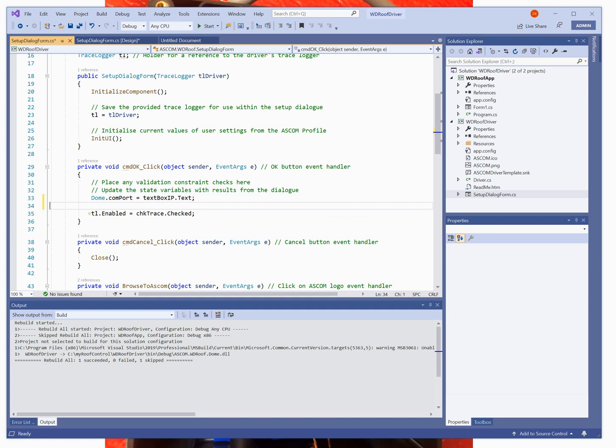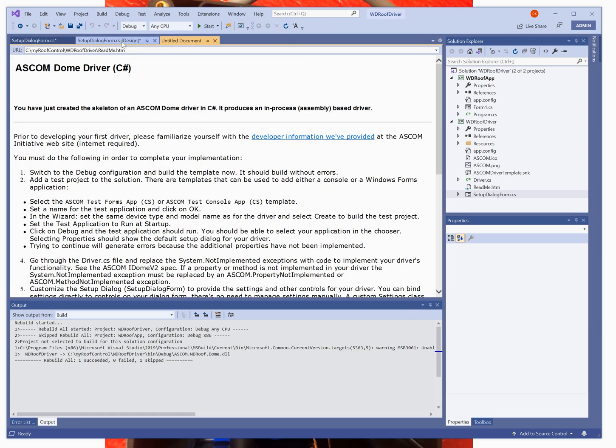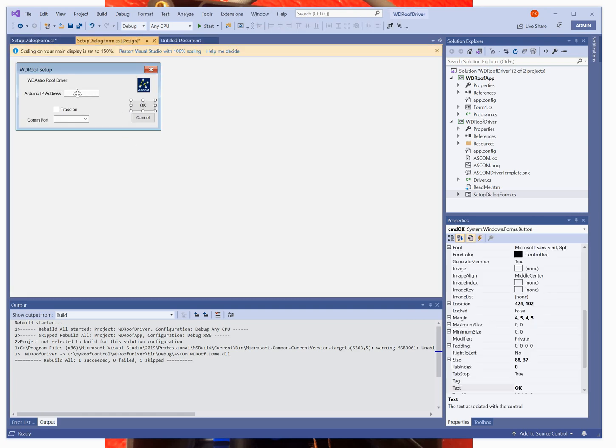This TL enabled, I don't have a clue what that is. I'll probably delete that as well. So the point is, when the user now clicks OK, it's going to store whatever you enter right here in the variable dome.com port. And those dome dot variables, you can't change those.